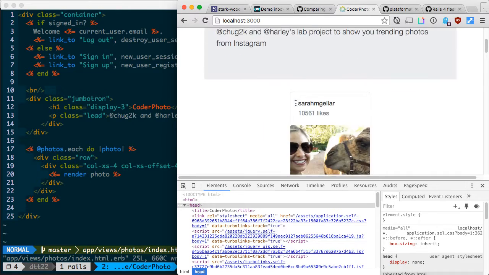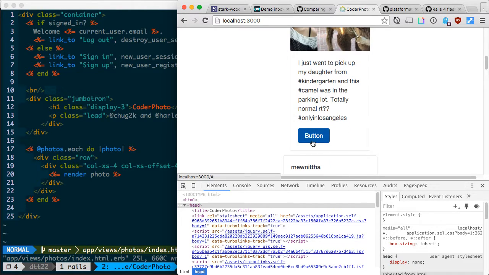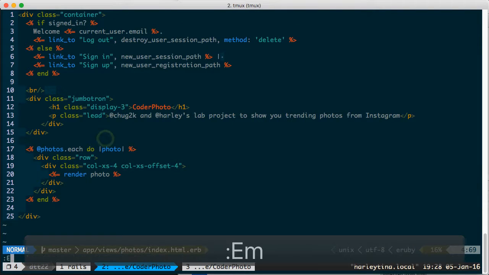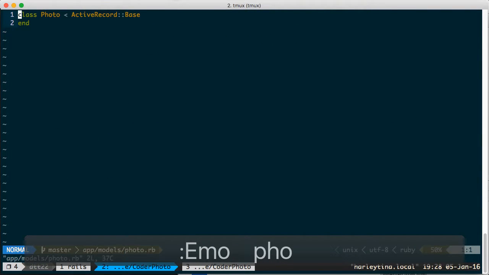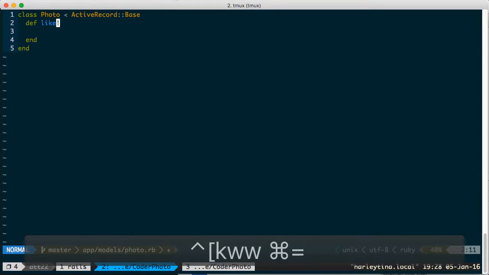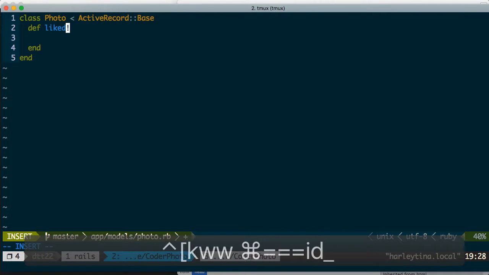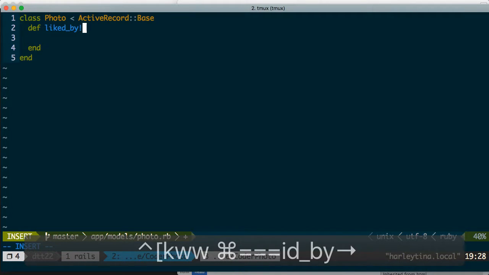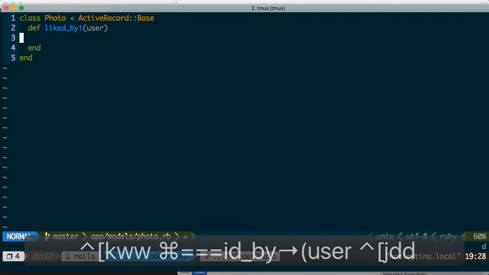Okay, let's go on. Now we need to make this like work. And last time we only changed... who remembers how we did it last time? In photo, we did a like method, right? But who likes the photo? The user, but we don't have a user here. So what we want today is actually liked_by user. Does it make sense?